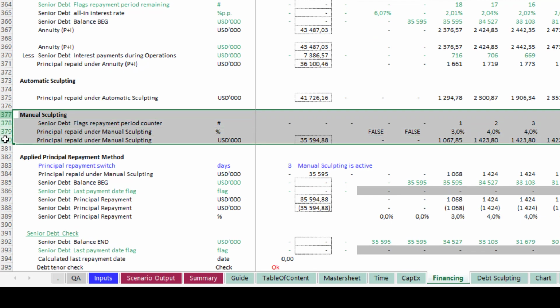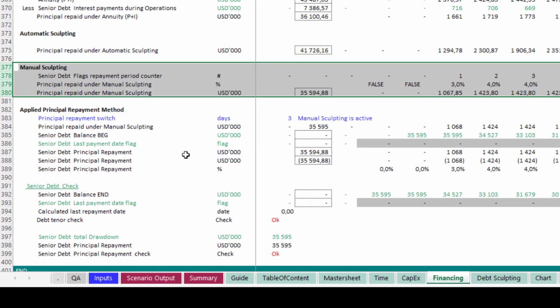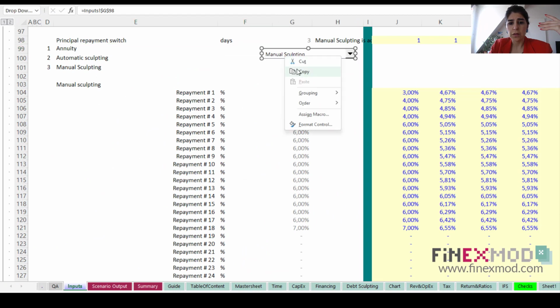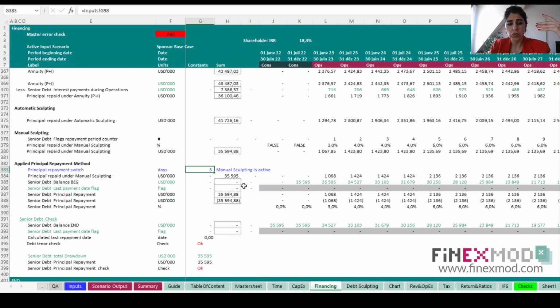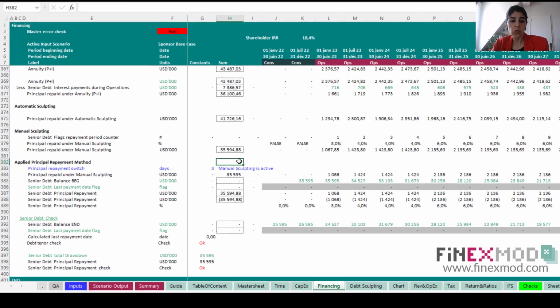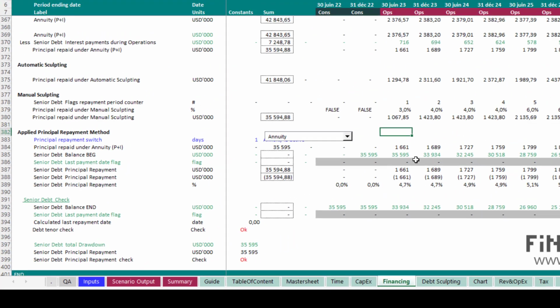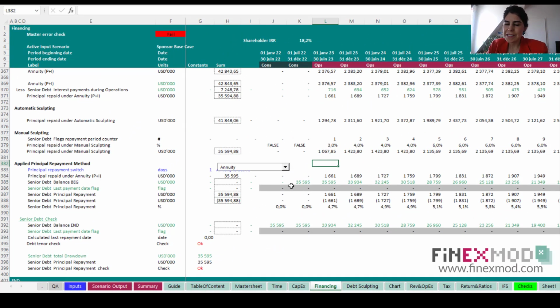And then we have this manual sculpting, and we have this switch, which we presented here. We can also bring it, put it wherever we want to. So we're going to also put the switch maybe here, and we can go through this different repayment profile with the help of this switch. Okay, so let's see how the model looks when we have an annuity repayment.